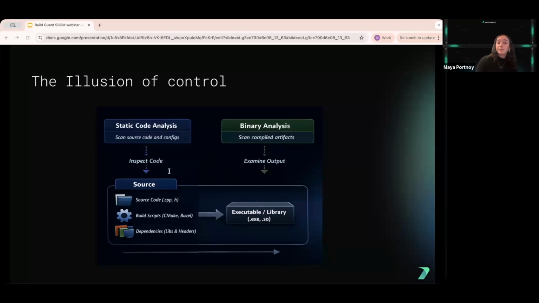A project may declare many dependencies that never actually make it into the final product. Some are environment specific, like we talked about Windows and Linux, and maybe some are optional dependencies. They never actually compile into the final artifact. As a result, static analysis produces a lot of false positives. It creates a lot of noise for customers because it reports every dependency that it can see in the code base. This is the first major illusion in this method.